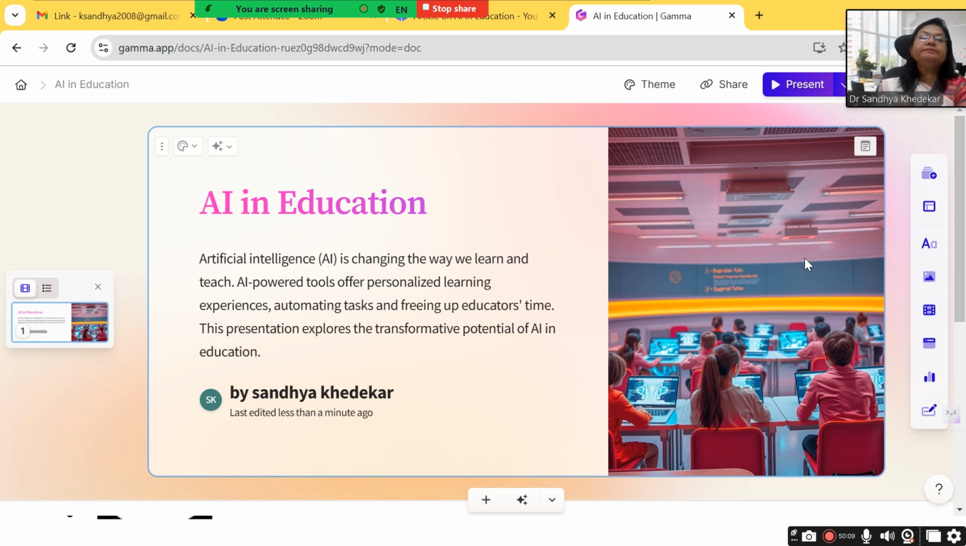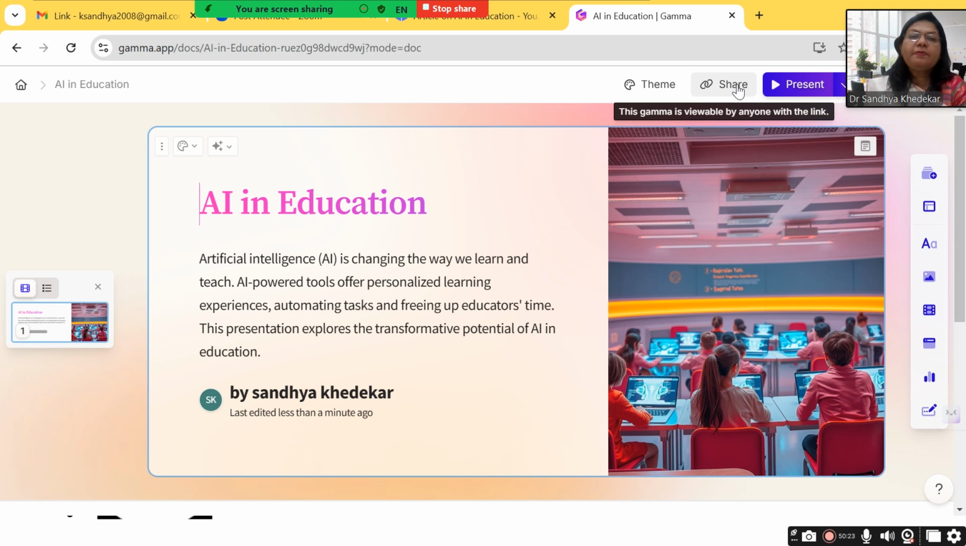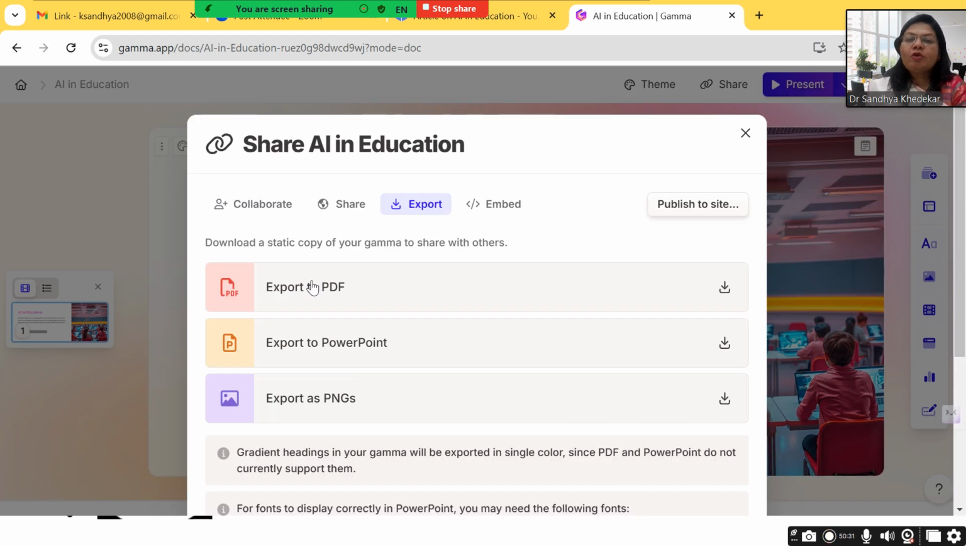And at a time, it creates 8 slides. If you want more, you can give subtitles and you can add to that. So, if you want to download this PPT, go on the share button. You can immediately present. If you are in a live session, you can present. Go on the share button. Here is an option of export. You can export to PDF, export to PowerPoint, export to PNG.